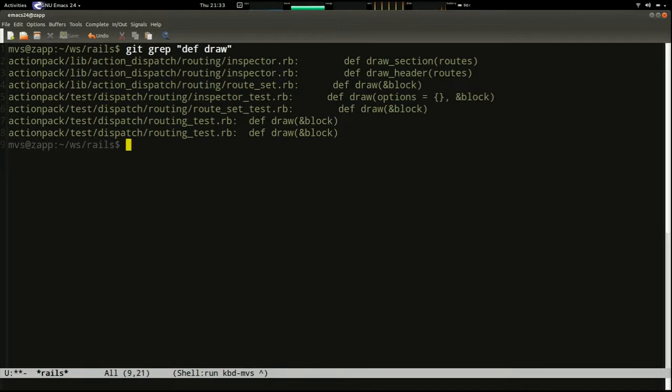Okay, so we got a few things here. Action pack seems to be where it's at, and we have some tests, route set and inspector. So route set seems to be where def draw is, as the rest is all tests, and in the inspector these are not just raw draw methods. So I think this is the file we want to look at.